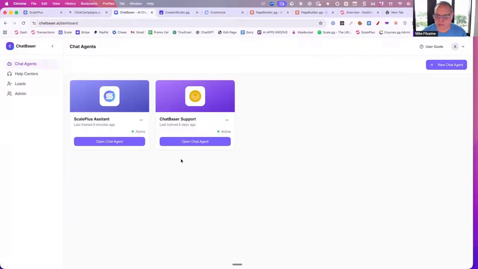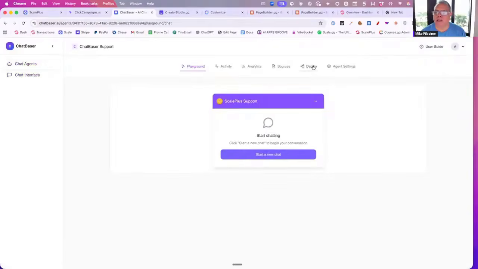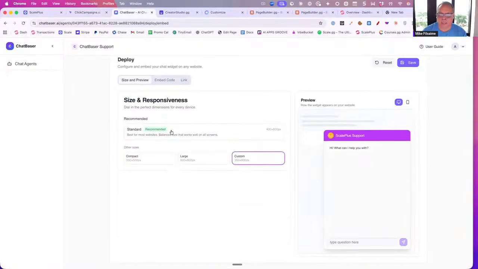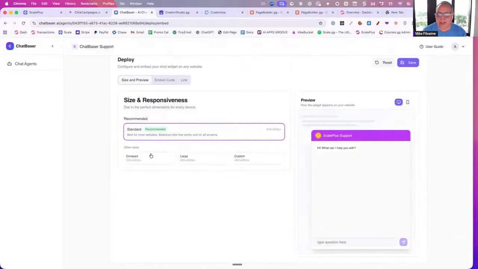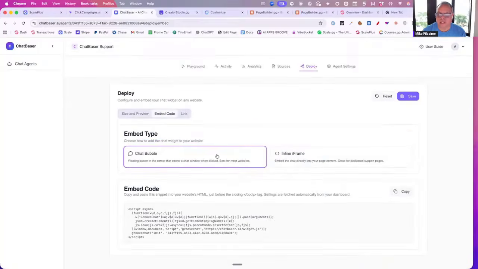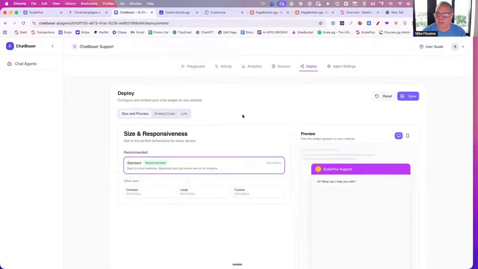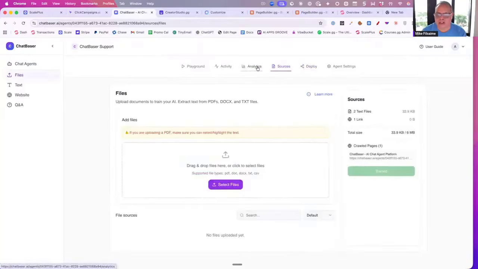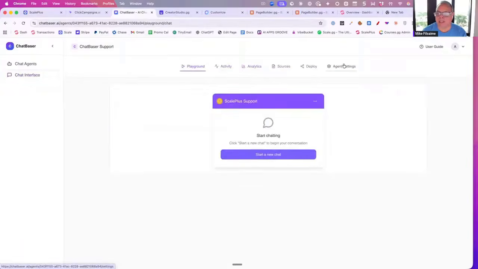You're very familiar with ChatBaser. We've optimized the deploy section. It's a little bit easier. We just tell you to stay on the recommended. You can change the sizes and go custom if you want. The recommended is the easier, and you just click embed and get your embed and get your link. A little bit easier there. You still get your data sources, all your analytics, activity, et cetera, et cetera.